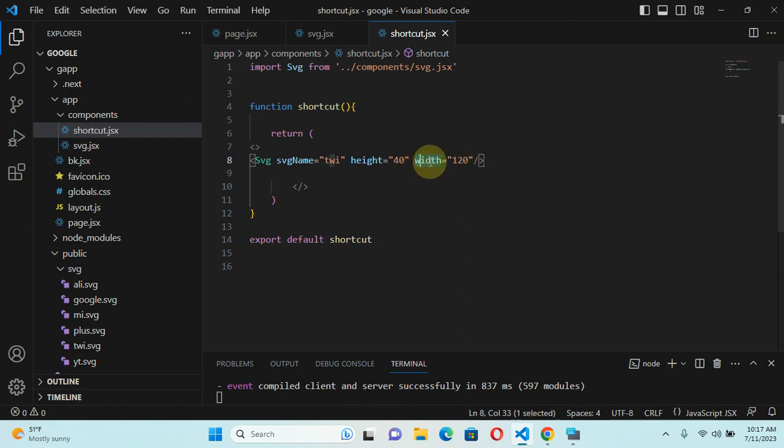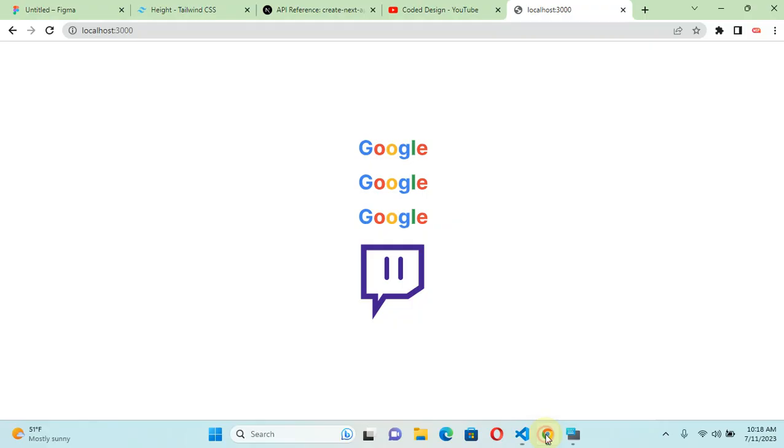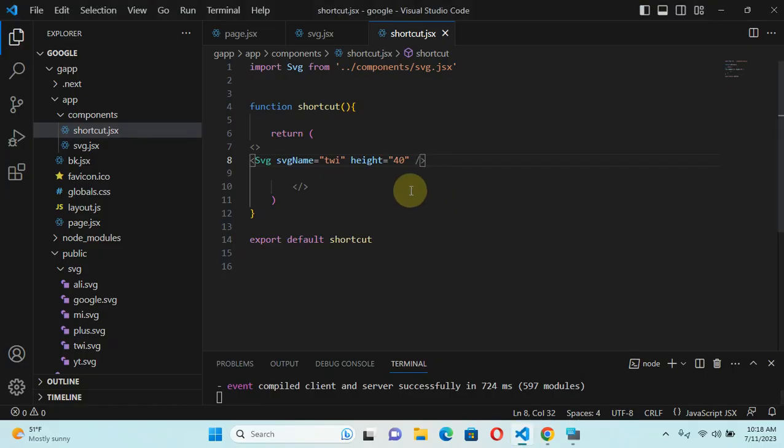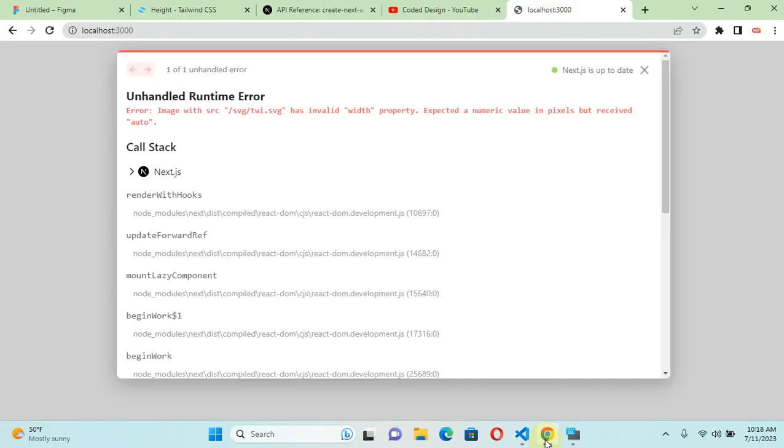Let's try something. Let's remove the width. Let's not supply the width, and see if it's going to throw an error. Obviously it's throwing an error. It wants the width. Let me try to solve the problem by saying my width is auto. I'm just using my HTML knowledge here to see how far it can go. This is just my general knowledge. Obviously auto still doesn't work.